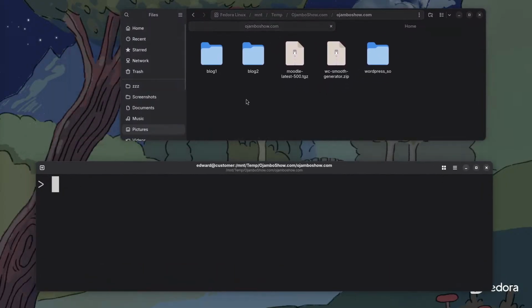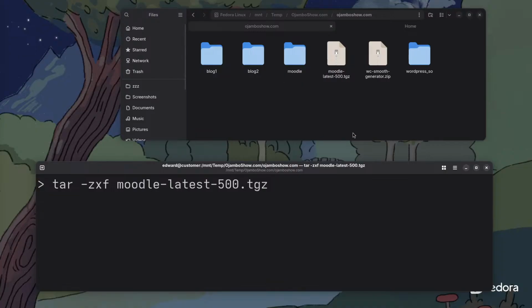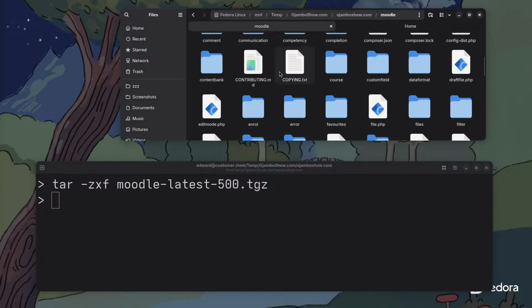The first thing I'm going to do is unzip this. Oh, it's a tar zip, so just tar. Z is for zip, X is to extract, F is for file. You see it created a folder here called Moodle. It's not done yet. When it's finished, you will be able to see, yeah, there we go. Now it's done. So we go inside this folder here. These are all the files here.